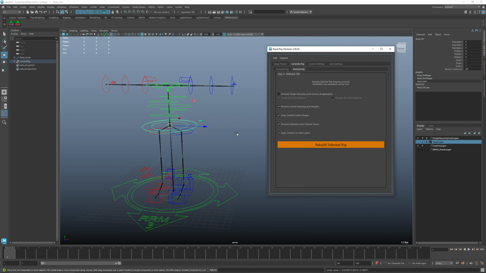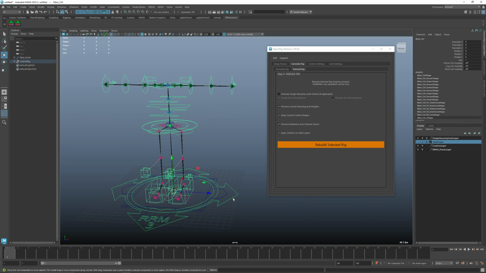So let's say you decide that you need to make a change to your rig. You can go back to the proxy rig, modify it, update the positions of things, and then come back here and select the control, and then you can rebuild. And there's some settings here for if you have it skinned, if you want to preserve any animation, if you've created custom layers, stuff like that.